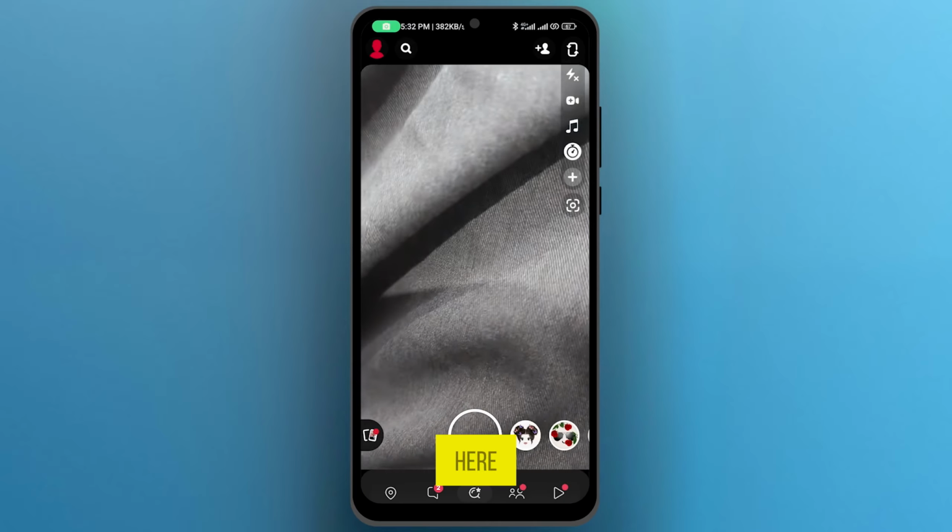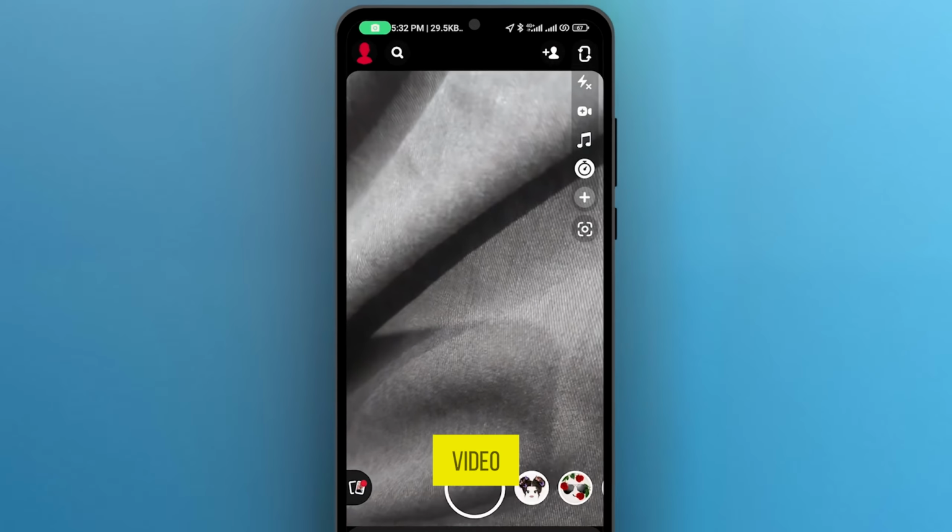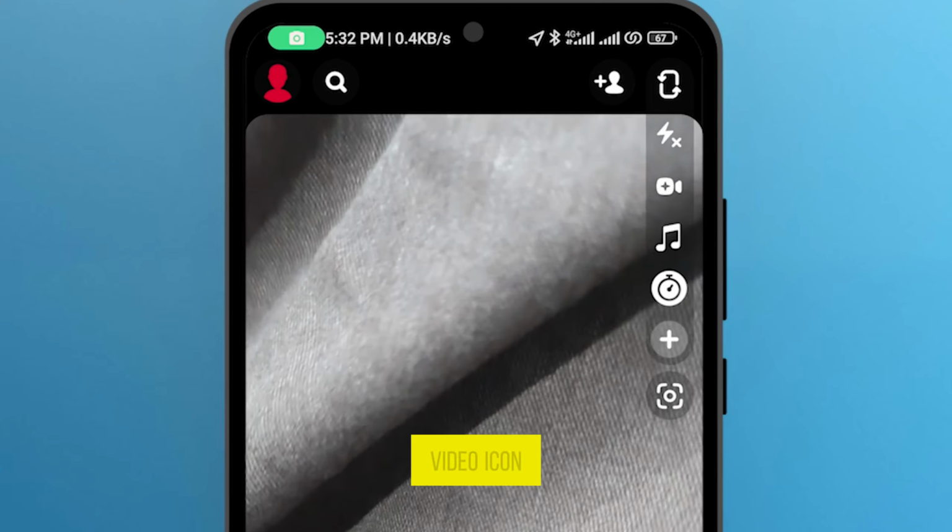And how can you do this? I'm going back from here. To add a timer to your video, you have to tap on this video icon.